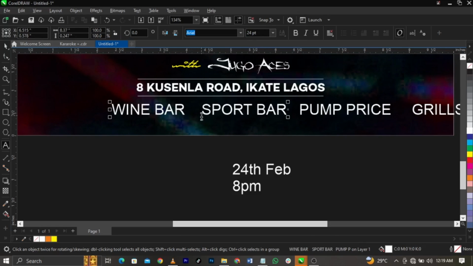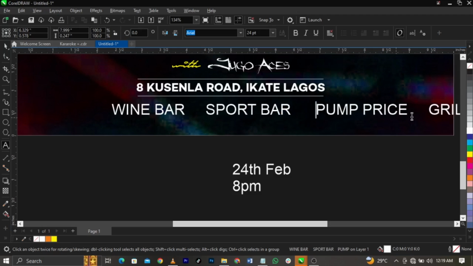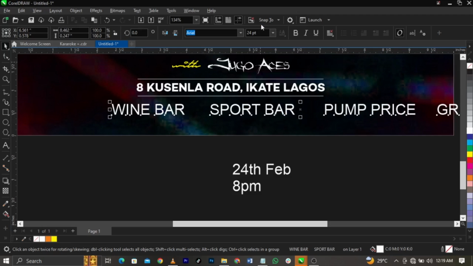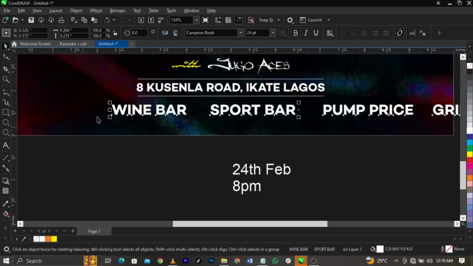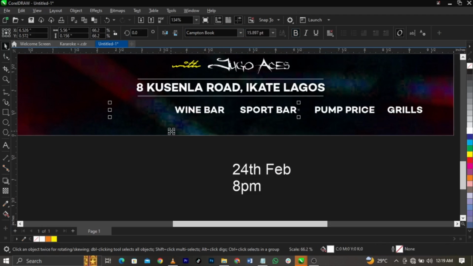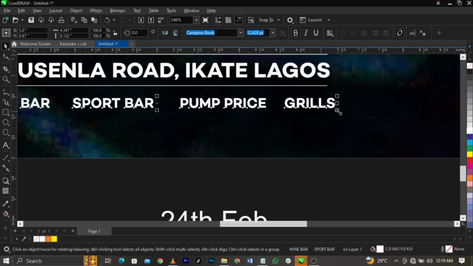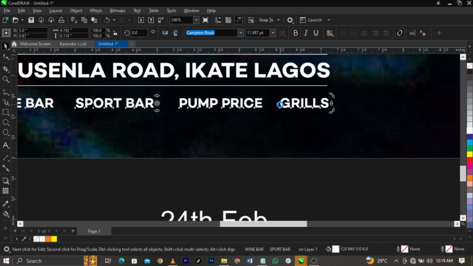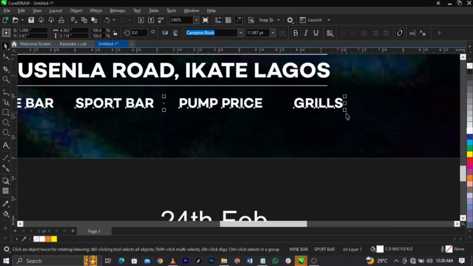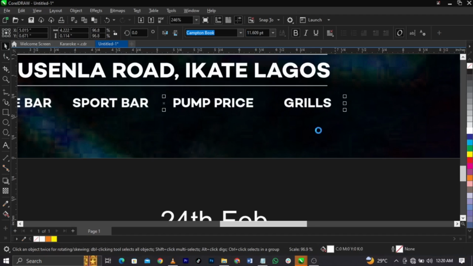So we're going to use icons to represent all of this. So I'm going to use Campton Book for the font. Then what I'm going to do is I'm going to bold it, reduce it a little bit. All right, then I'm going to just place that just right here, and I'm going to make this align properly, and this is what we are going to have, guys. So make sure this is aligned properly, and that is it.